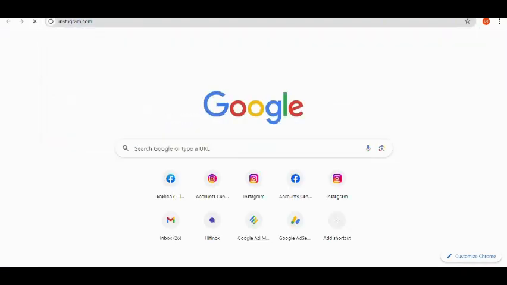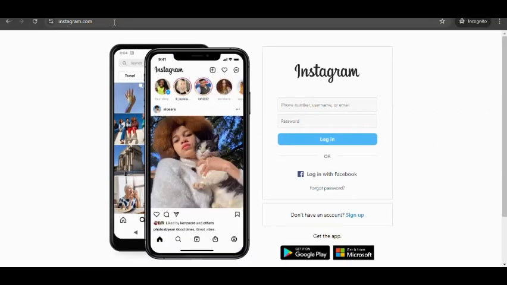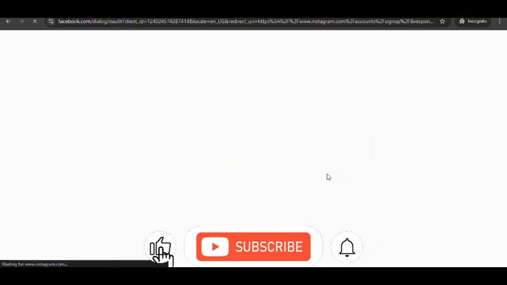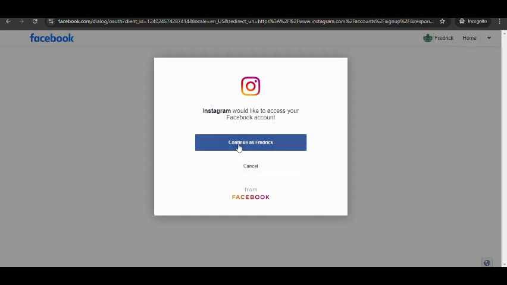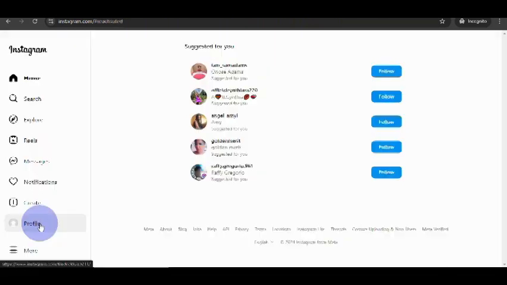So to access the account, go to instagram.com. Then click on login with Facebook. Sign in with Facebook. Once you sign in with Facebook, you will see a notification that Instagram wants to connect with your Facebook account. Click on continue. Then when you are done, it will redirect you to the Instagram account.